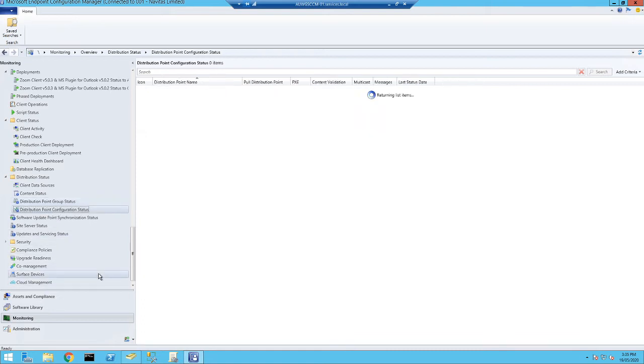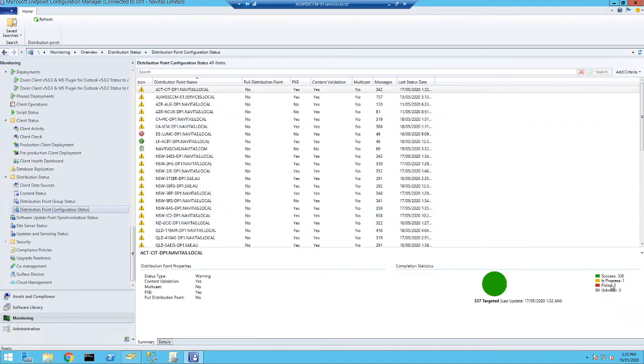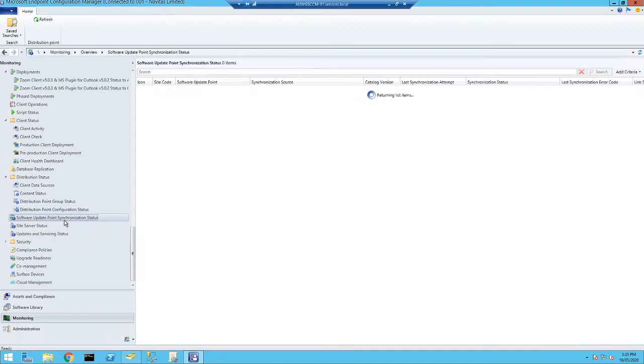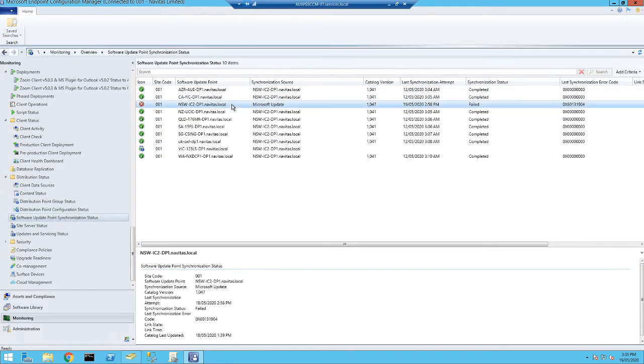Distribution point configuration status gives you overall DPs that you have and what they are doing. So obviously I've just deployed that Zoom application, so it's still in progress in some ways. And then we've got software update distribution point, which is pretty much all our updates. And obviously this is failing because of the complications from Patch My PC. That's a common case, but easy to fix. So ideally, this is the main source. This grabs the source from Microsoft Update, and pretty much all these DPs will grab their sources from this DP.